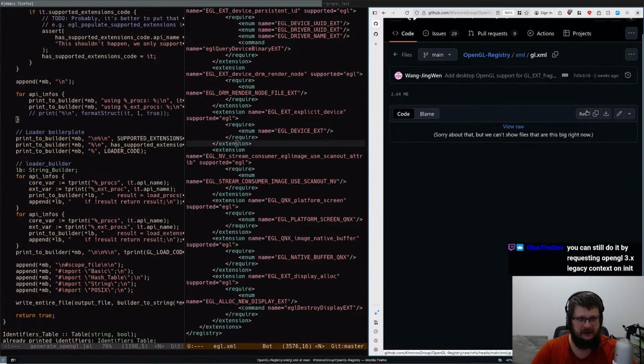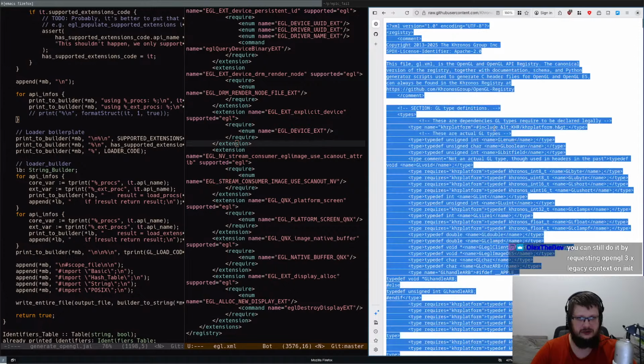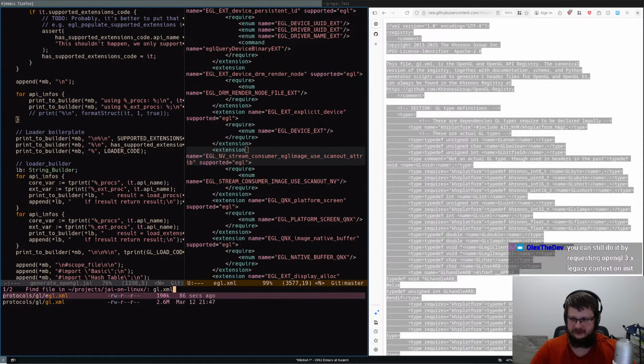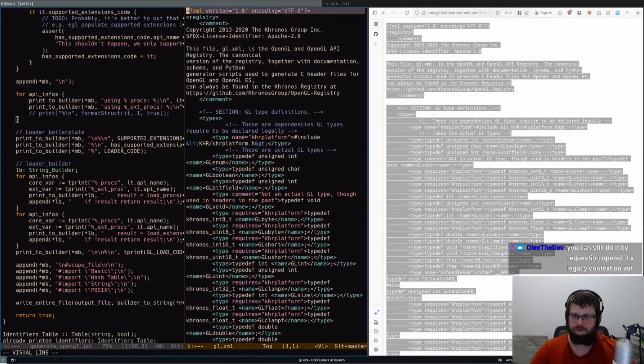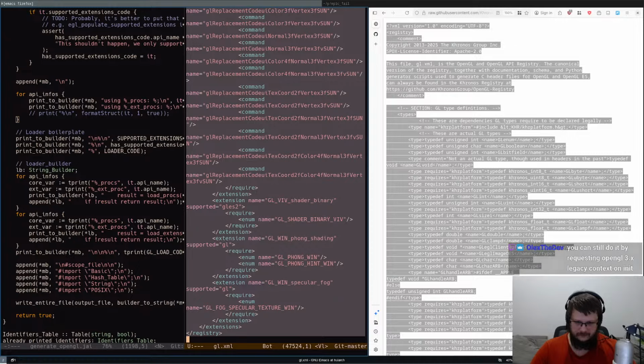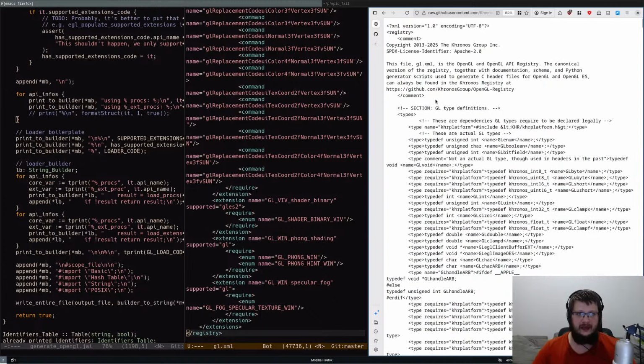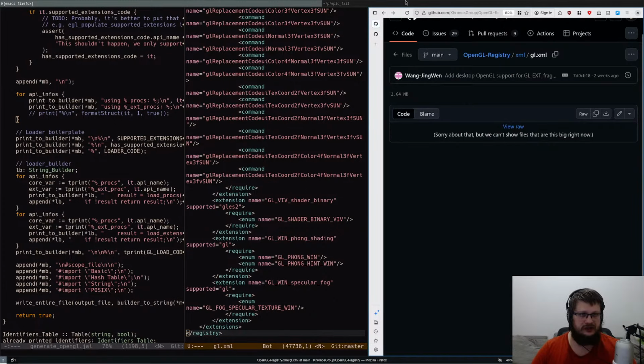GL.xml. Oh my god. Look at this, it's huge. GL.xml. Boom. 47,000 lines of code. Still 47. So it wasn't a big update. And also let's download GLX.